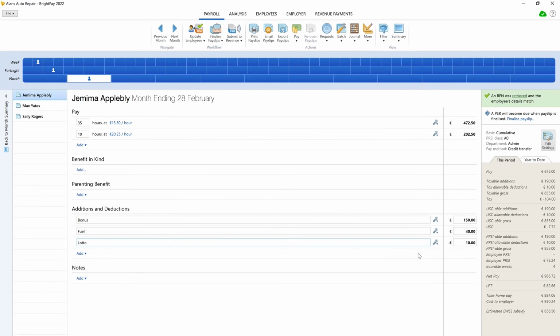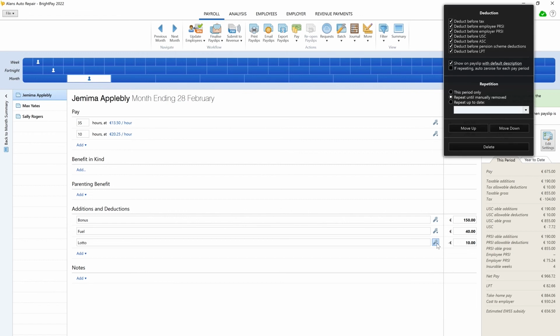Should you wish to edit any additions or deductions you have set up, simply click the Edit button. Here you will find a facility to set an addition or deduction on repeat every pay period until you choose to manually remove it or to repeat it up to and including a particular pay period in the future. If you wish to reorder any additions or deductions you have set up, an ordering function is also available here.